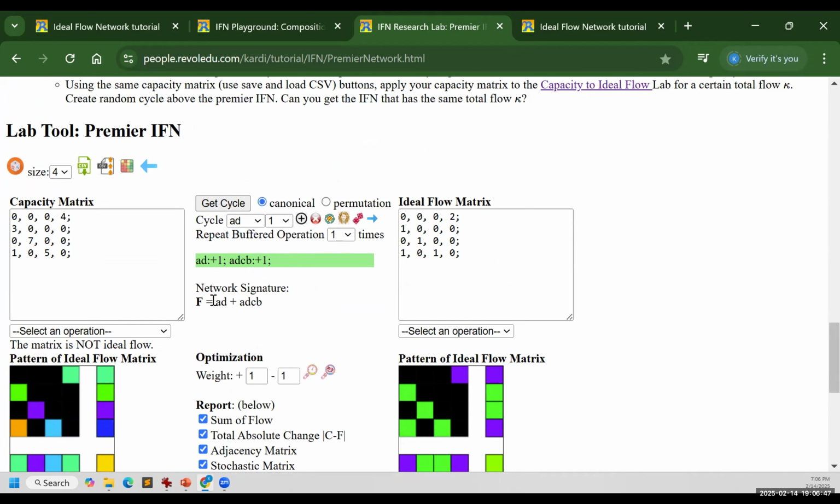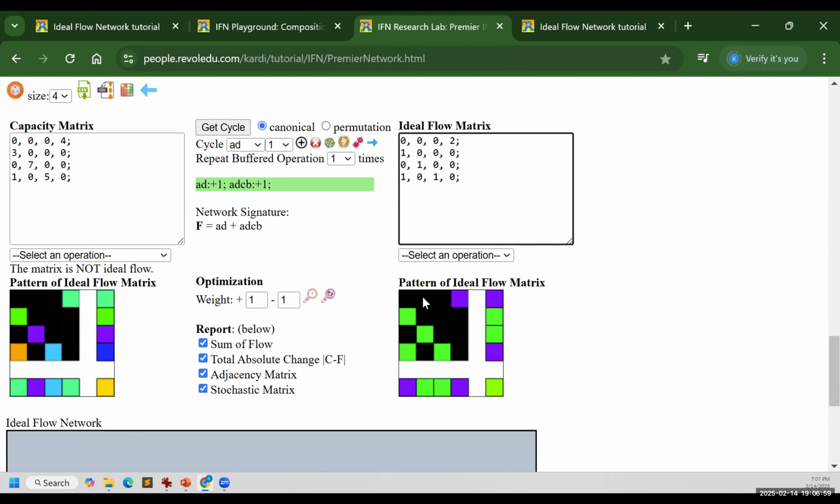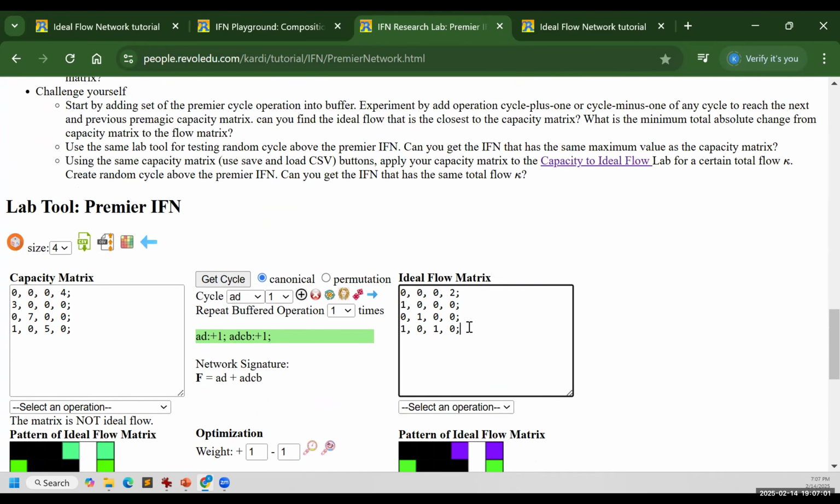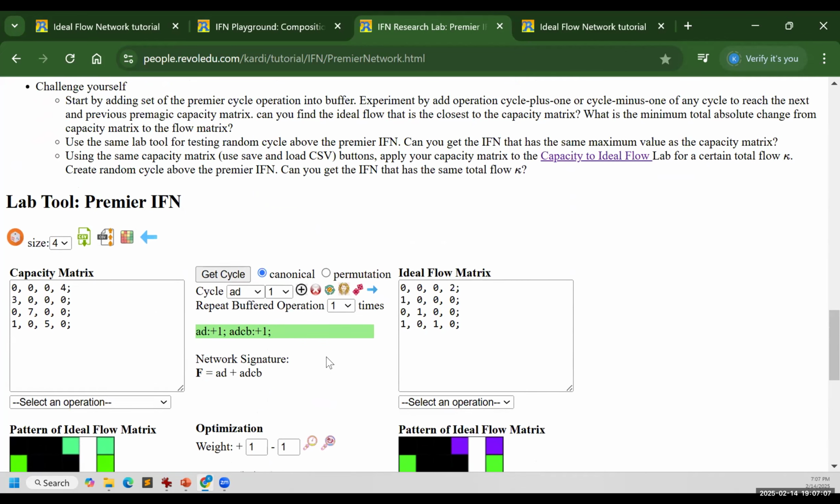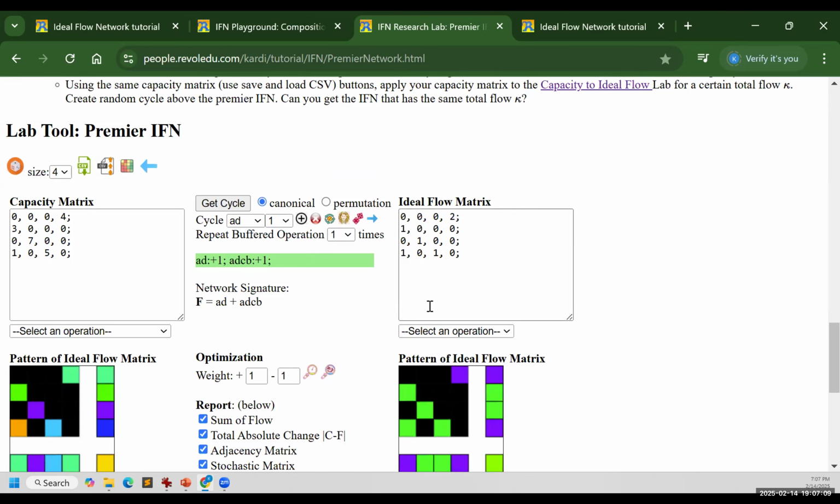Because of that, I can add here: add AD and then ADCB. So then this is the actual ideal flow network. This is called the primary ideal flow network. The primary ideal flow network is developed based on cycles of the capacity matrix.